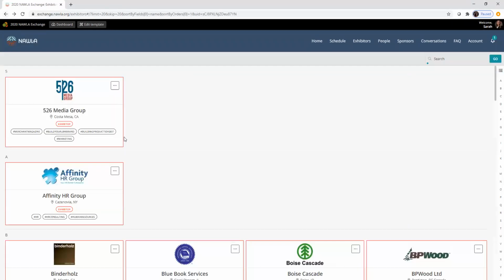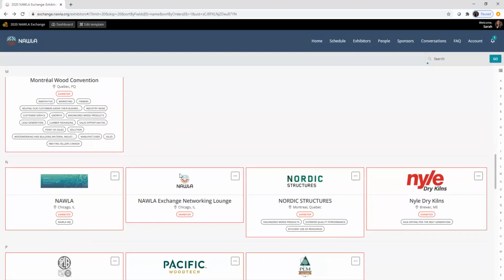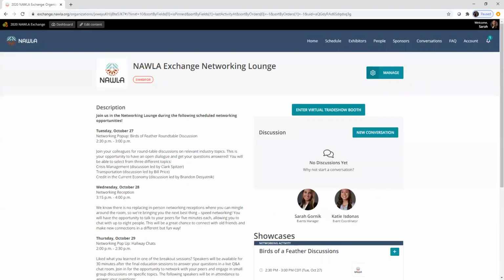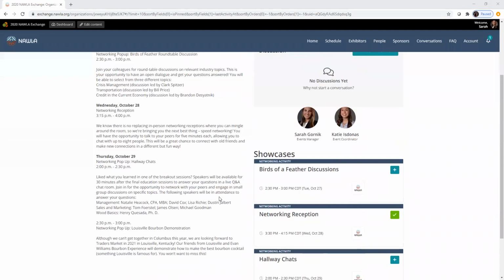So I'm going to go back now to the exhibitor listing, and I'm going to pull up another show management feature, the NAWLA Exchange Networking Lounge. You will find all networking activities in the NAWLA Exchange Networking Lounge. So make sure to come by during the designated networking event times to engage with your peers. We have a lot of great networking opportunities for you during this event, and they can all be accessed right here.